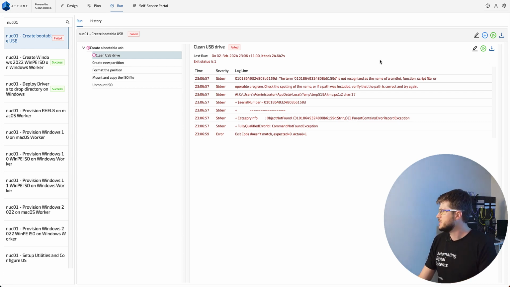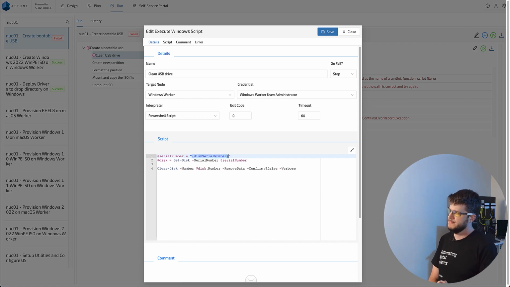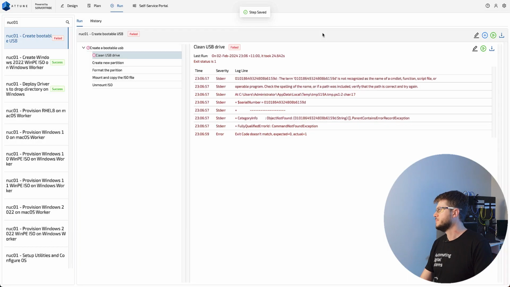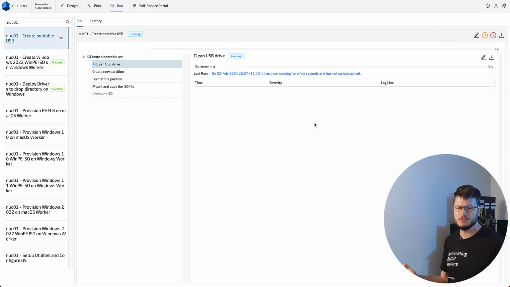I didn't put this in quotes. Serial number. This one. It needs to be a string. Amateur hour. Why didn't you tell me that? So you can see it's very good. It captures the log, and I can kick this job off again. I've easily debugged, finished the fix.